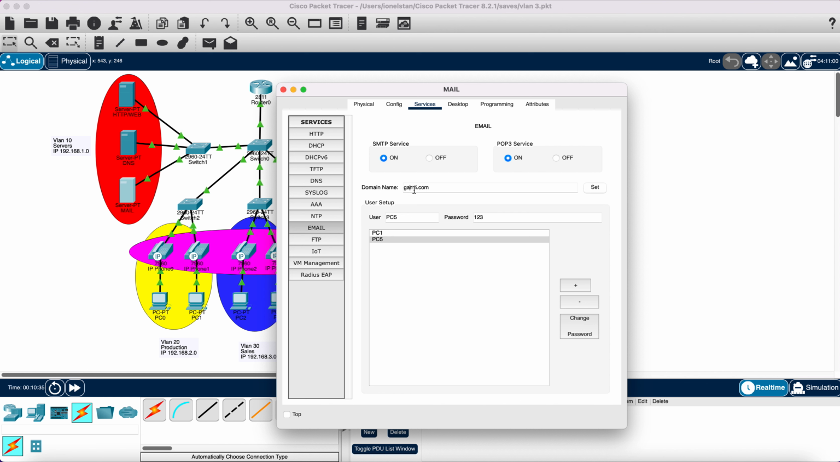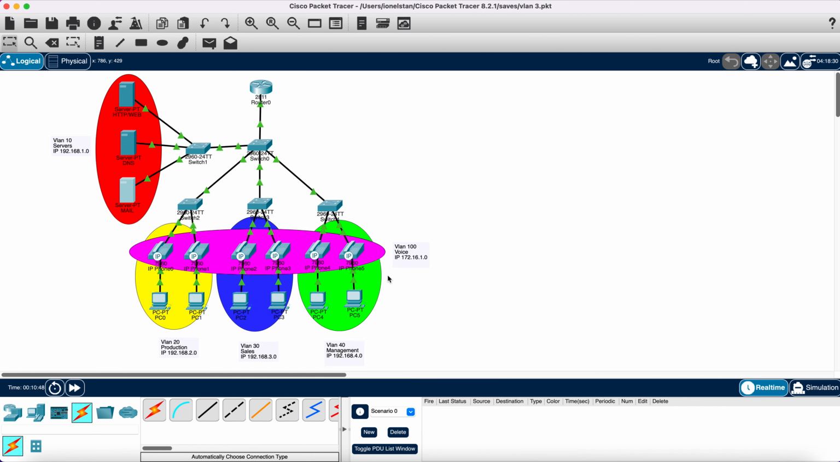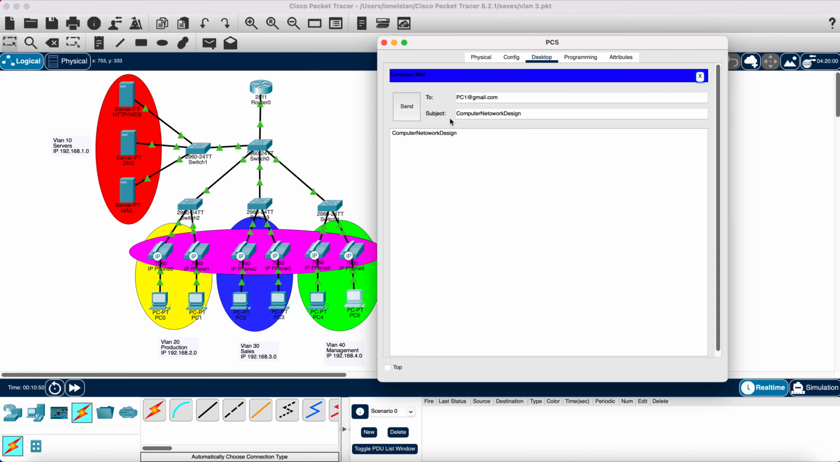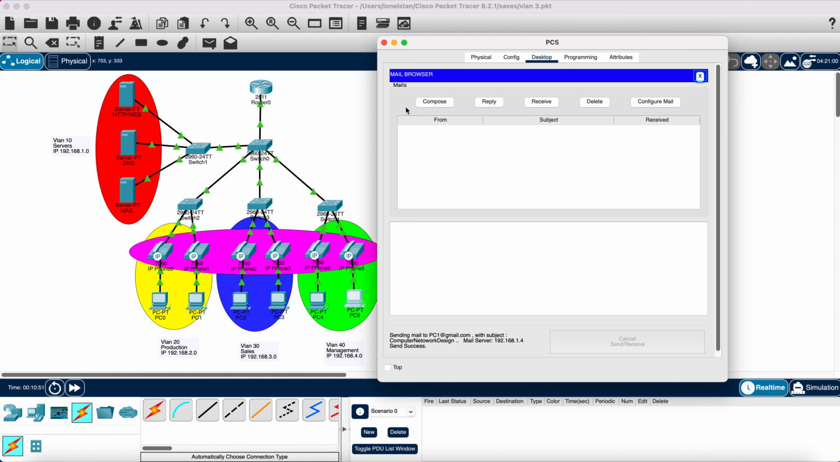Ah, yeah, because I wrote it wrong. So you see, you have to write correctly, otherwise it doesn't work. Gmail.com. Now it should work without any problem. Gmail.com. So if you can see, we sent this one successfully.